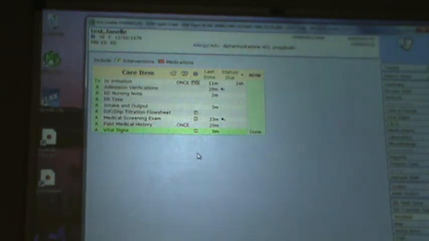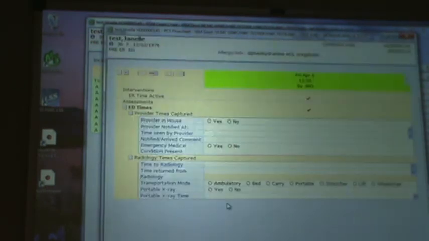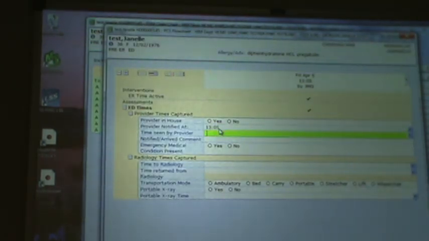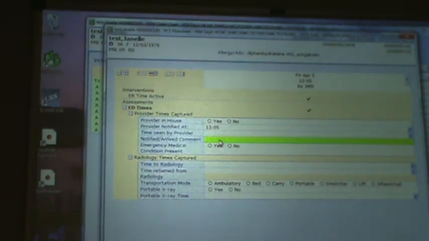Okay, everybody caught up? Everybody done? So now we want to notify our provider that the patient is hypotensive and they're symptomatic. So we're going to go into our ER time intervention, the now column, click document. And we're gonna document that we've notified the provider. And why did we notify the provider? Low blood pressure.